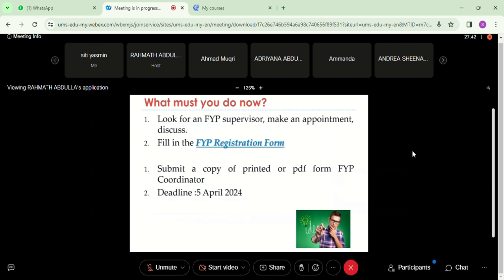Okay, now, this is already done. Okay, finding your FIP supervisor. Then this one, FIP registration form. So for this FIP registration form, I want every one of you to send me an email, even if you have submitted to me through hard copy, but if you have a PDF, then you can just send it to me. If you don't have, no problem. Okay, so either one, printed or PDF, and you have to submit, and the deadline I'm giving you is until 5th of April 2024.